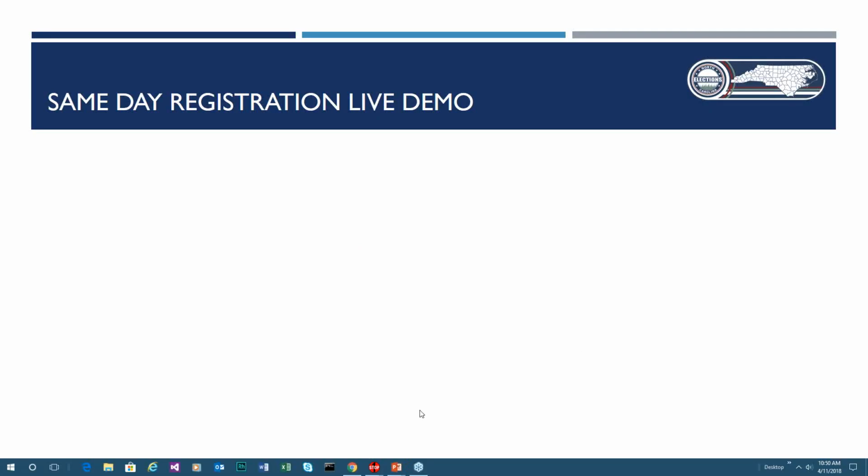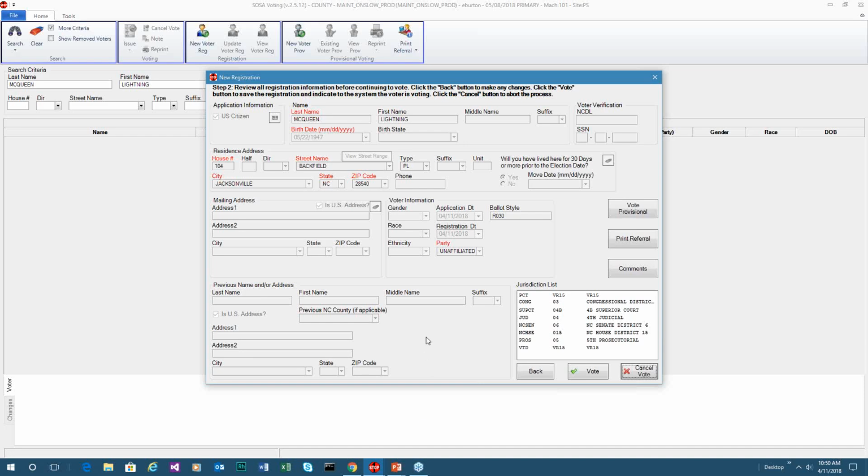It's printing the form, and my screen disappears. All right, and then everything's grayed out. If you made an error or typoed something, you can go back and fix it. Otherwise, if everything is correct, then you can go ahead and hit vote.